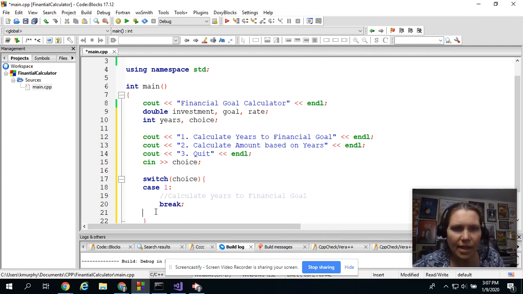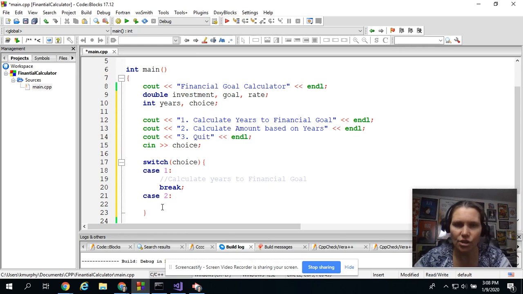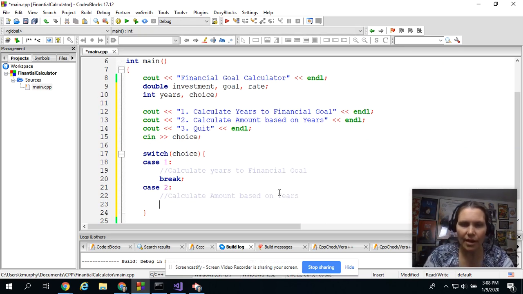Okay, then if they happen to do a case 2, we're going to do a little comment here that tells us that we're going to calculate their amount based on their interest. Then we do have to have our break.